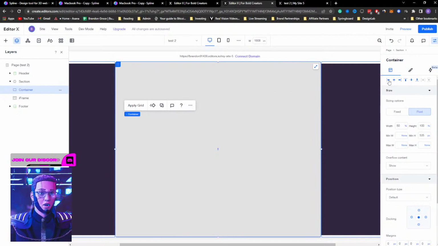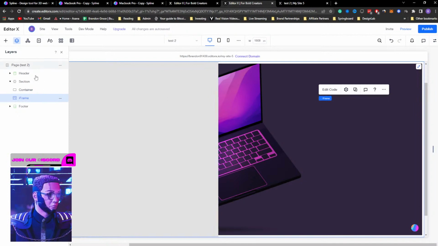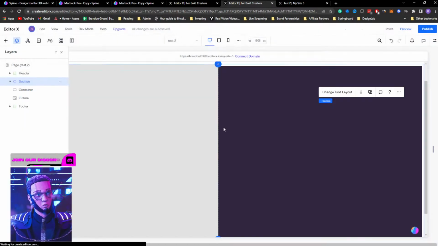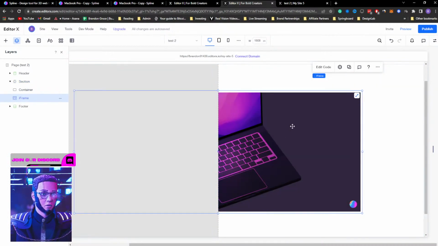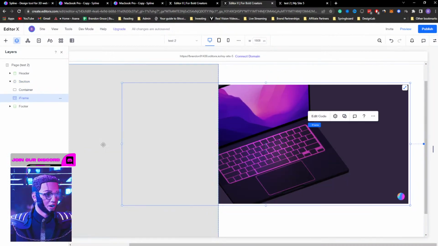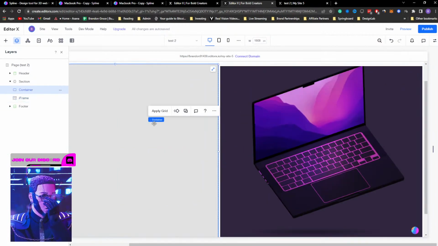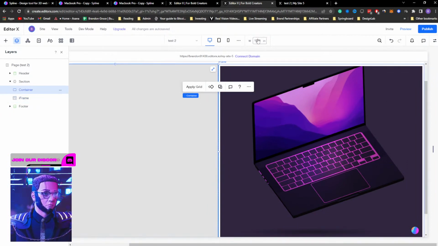Just like this. I'm going to left align this. Now, another thing I would like to do is go to my section and apply a grid, a 2x1, just like this. So we have a little bit of a 50-50. And honestly, what I think I might do here is take this iframe and stick this on the right side of our section, just like that. That way we can actually control what's happening.